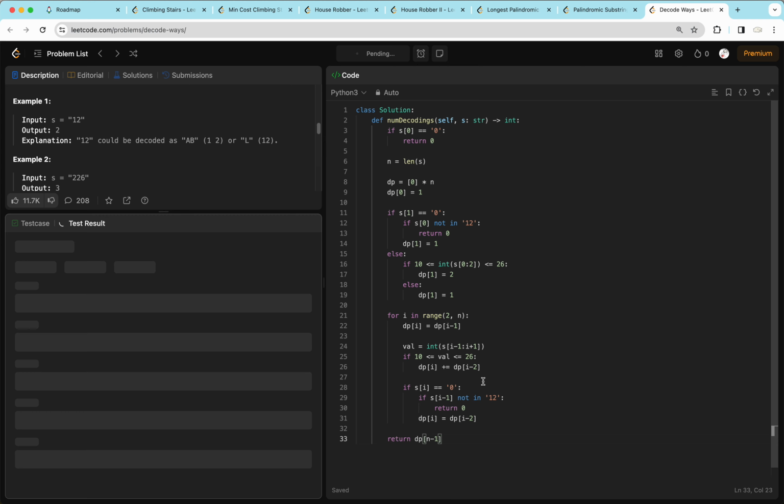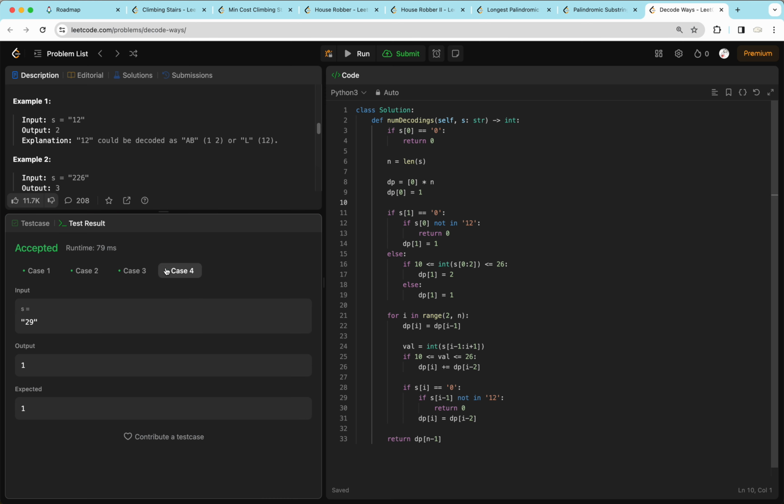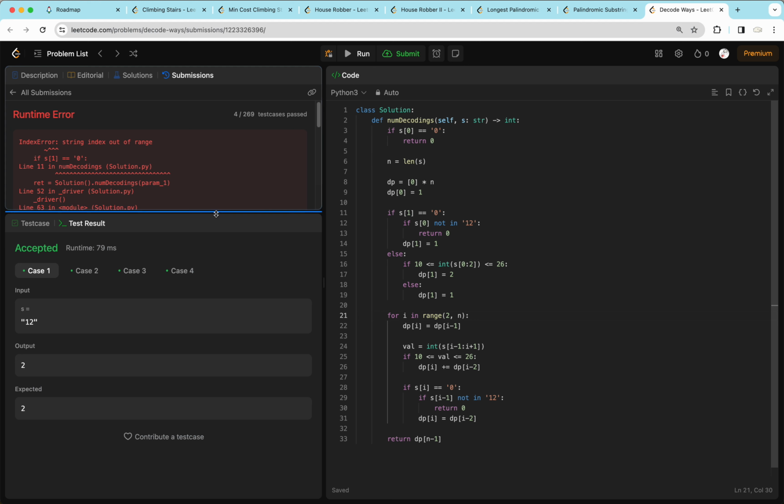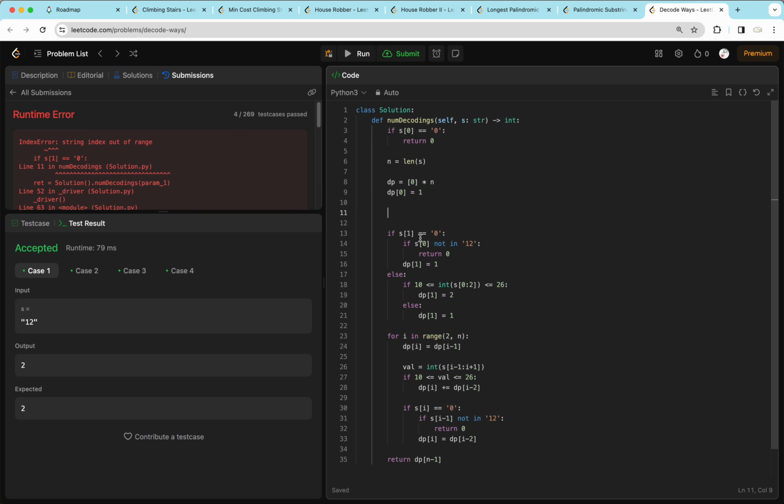So let's try running this. Cool, so even our custom test case passed. Let's try submitting it. So what's the error here? It says string index is out of range at 1 is equal to 0. So it's possible the string has only length 1, and if it has length 1, then accessing index 1 is going to be out of bounds. So before accessing index 1, we need to make sure the length is not 1.